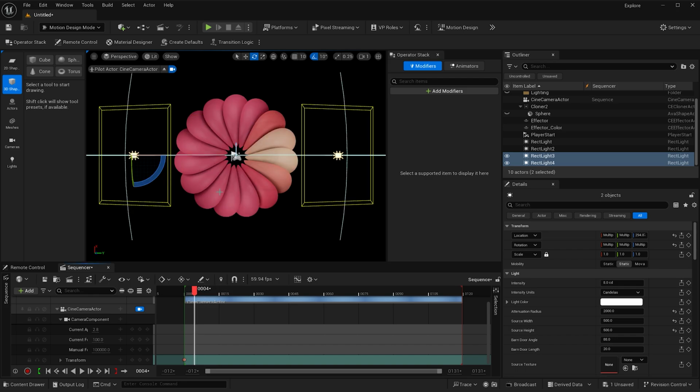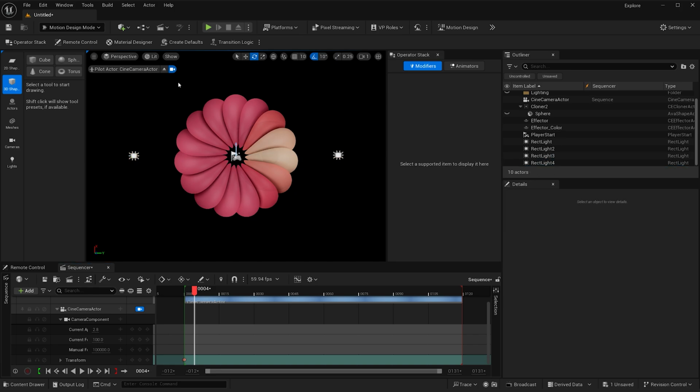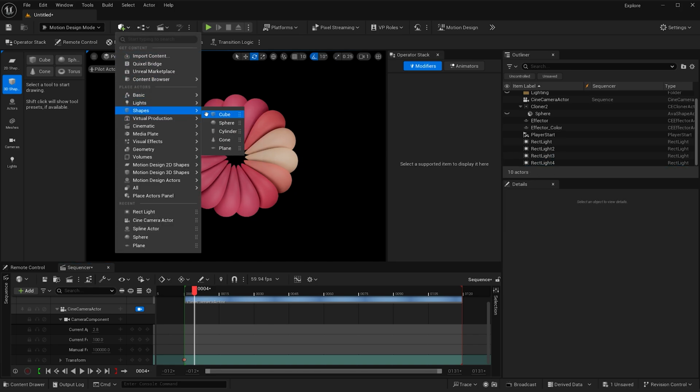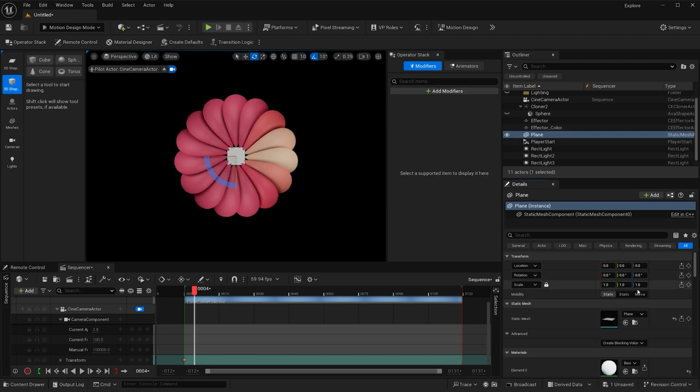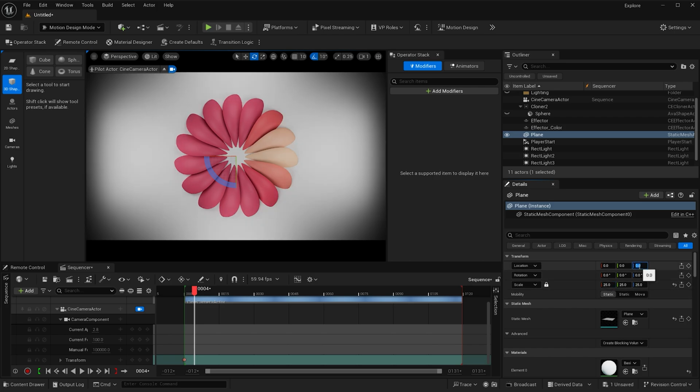Nice, and so now let's just add a background plane here, and I can hit G to hide my icons. So use this drop-down button, select Shapes, and then hit Plane. And let's go ahead and zero out the plane. And let's scale it to 25. Let's push it back 1,000 on the z-axis.